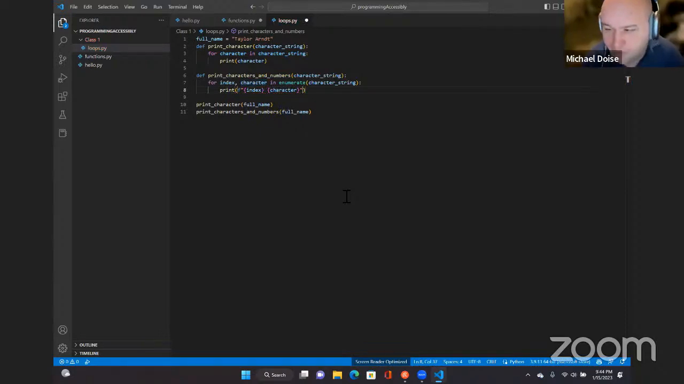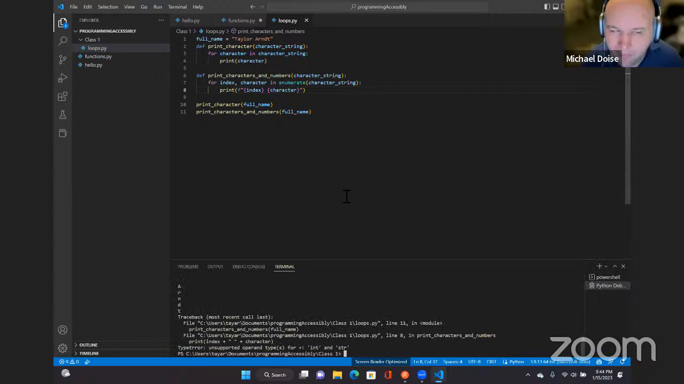Now save it, and let's try to run it. So we changed it to an F string. Yeah, the formatting function, the F string, understands what we're trying to do. It can process this.